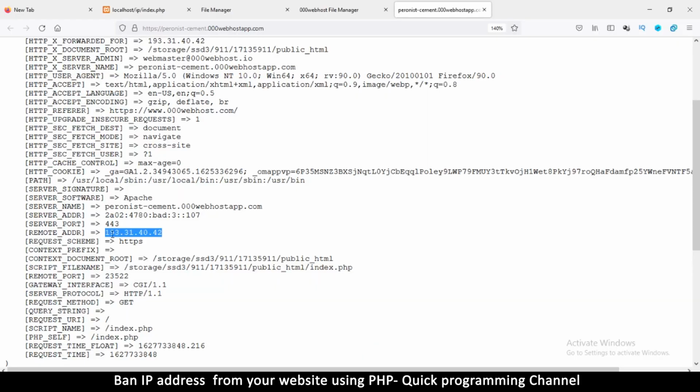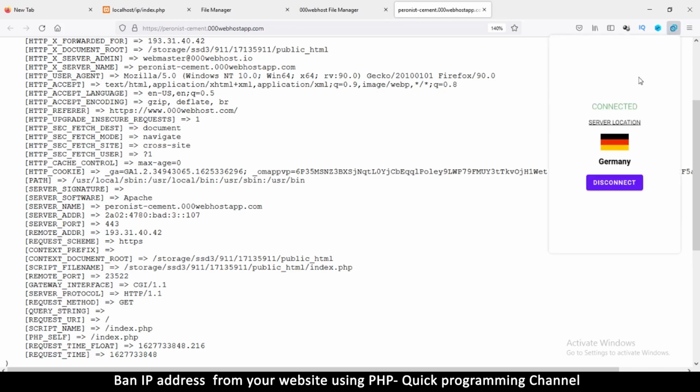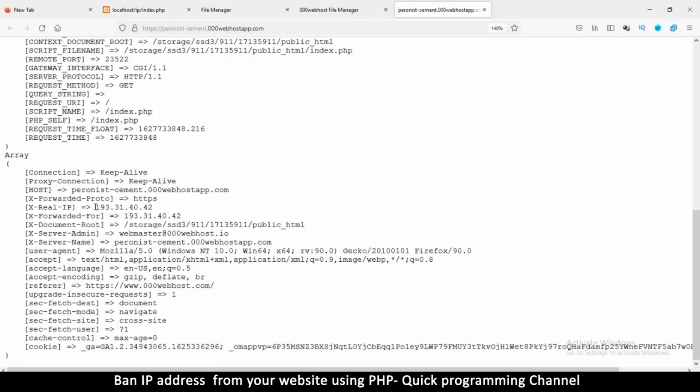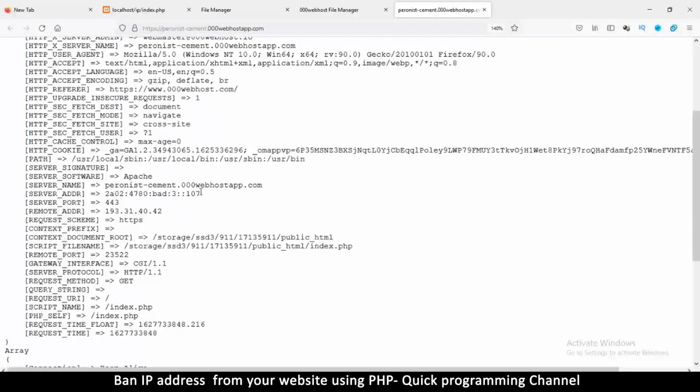So if this one is banned, I can easily go back here and just change the country that I want to be in. It's as simple as that. Just a click of a mouse and I can change my IP address. So it's just to show you that changing IPs is very simple. So use this information however you please.